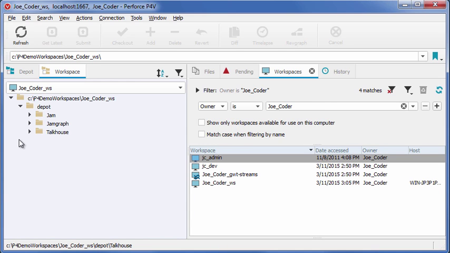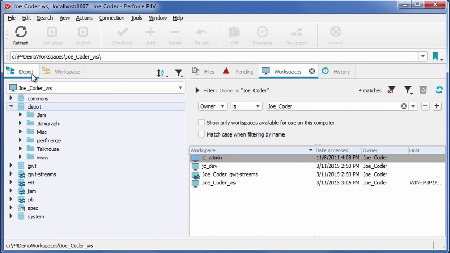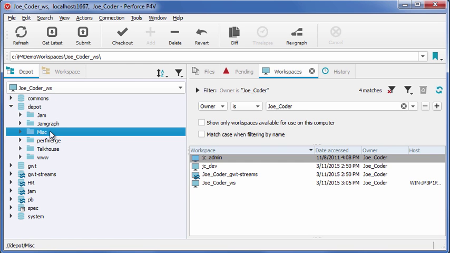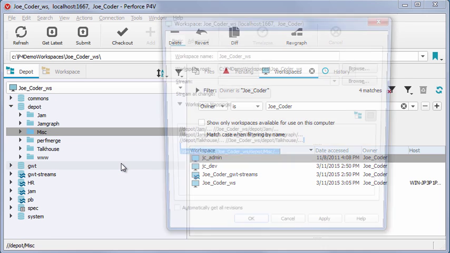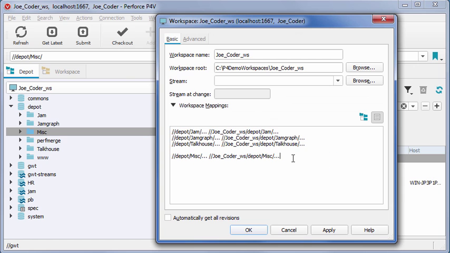After your workspace is created, to add more files from the depot to your workspace, select the desired file or folder and right-click to choose Map to Workspace View. It will be added to your workspace mappings and you can get the latest revision.